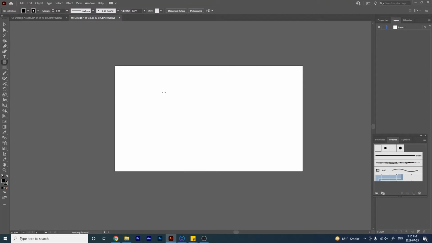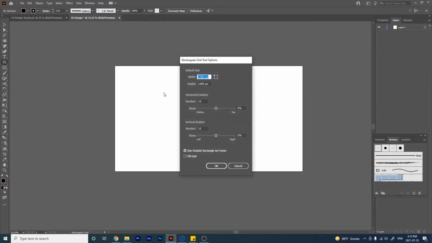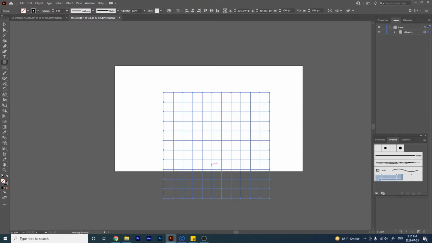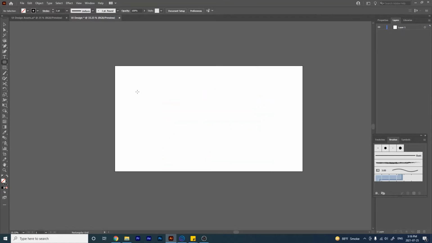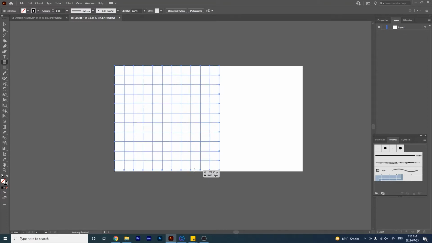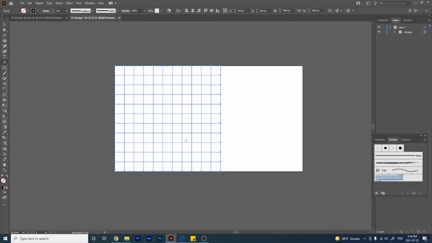Now I'm going to click on my workspace here, and this rectangle grid tool's options appears. And I'm gonna make sure that my horizontal dividers and my vertical dividers are set to 10. So that's good. And I have this use outside rectangle as frame selected as well. And the fill grid is not selected. So I'm gonna press OK. And I'm gonna delete this guy actually. And I'm gonna go ahead and create a new grid. So go up to the corner, press Shift, hold down, snap it to the bottom.